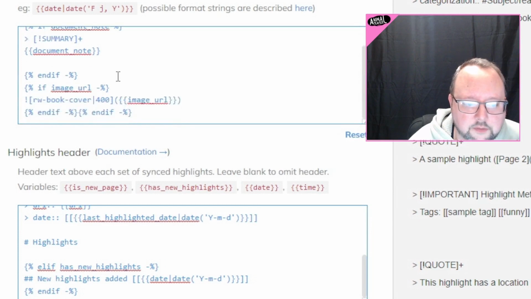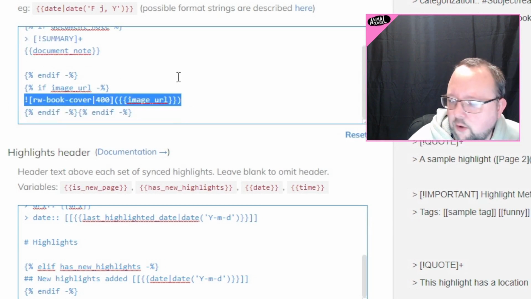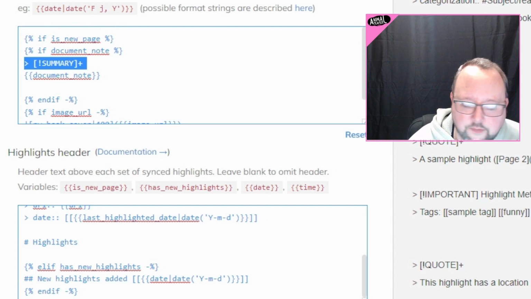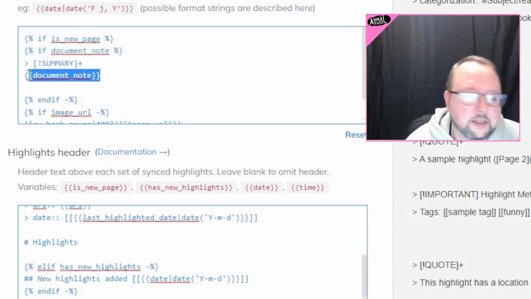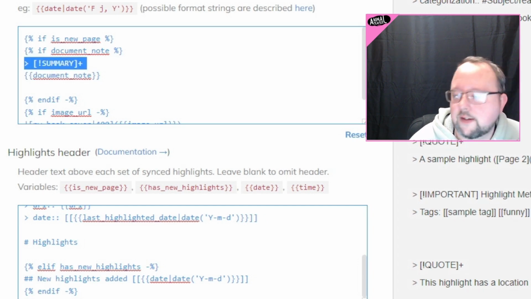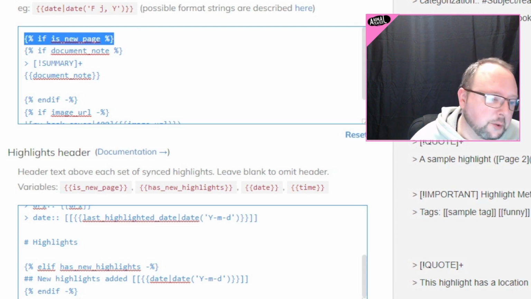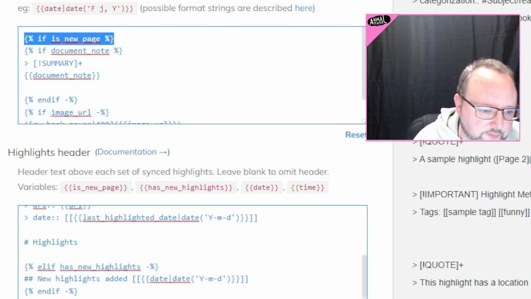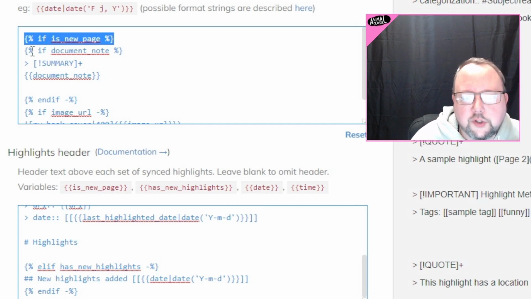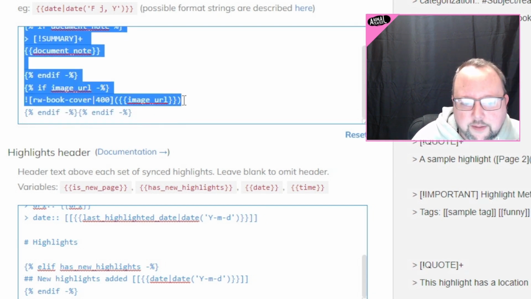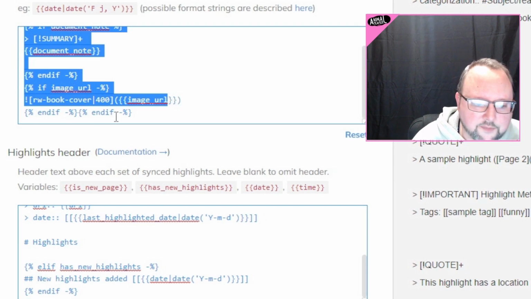So this is right above where it inserts the cover art. Right above that is where that empty callout would have been, because the document note variable would just be empty. But this is just plain text, so it would translate that over to the note no matter what, right? So if is new page, if this is a brand new Readwise thing, if this is a new source that you're highlighting from, it will do what is beneath it. And then you can see end if, end if.